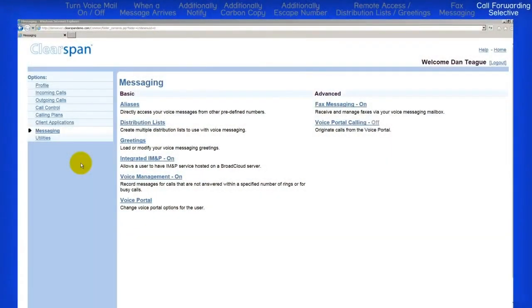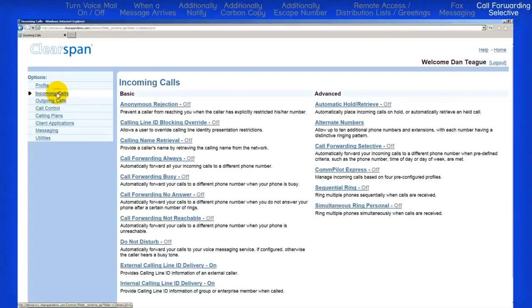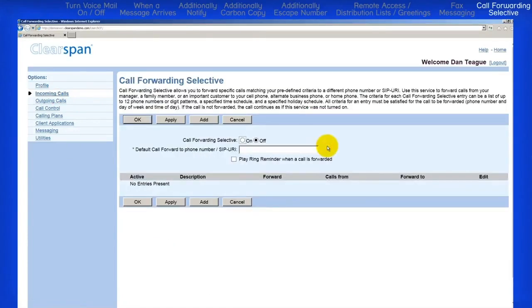Automatically forward your incoming calls to a different phone number when predefined criteria is met, such as an incoming phone number, time of day, or day of week. From the menu, click on Incoming Calls, then click on Call Forwarding Selective. The rules we set up here will override the previous screens.